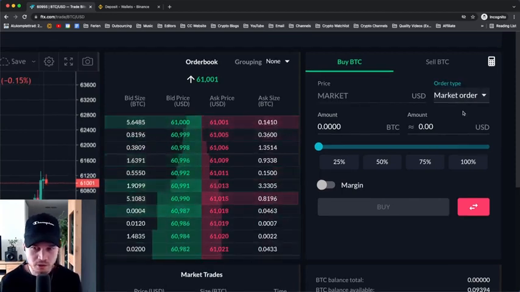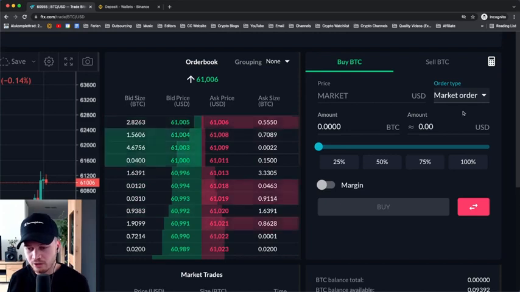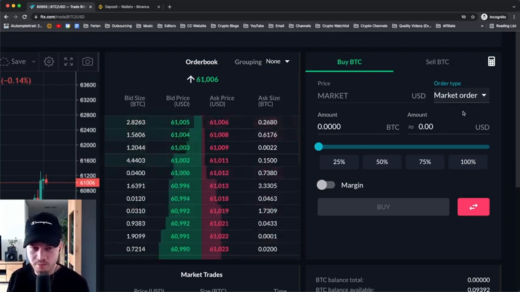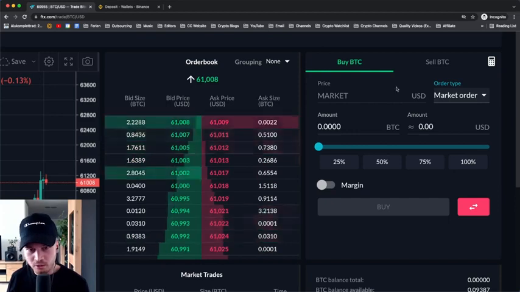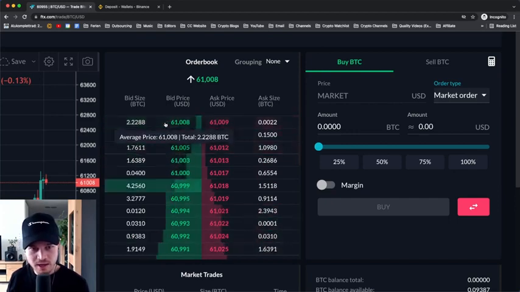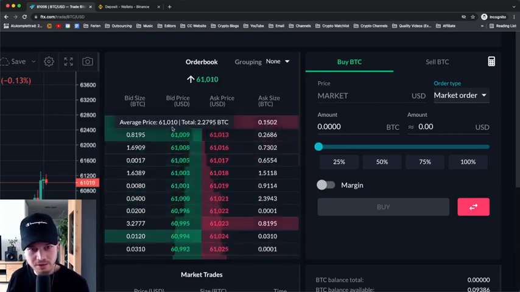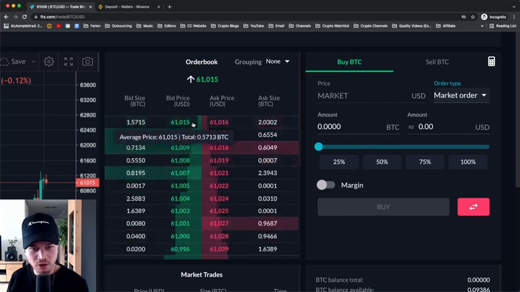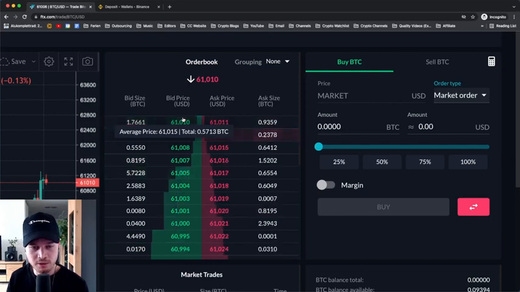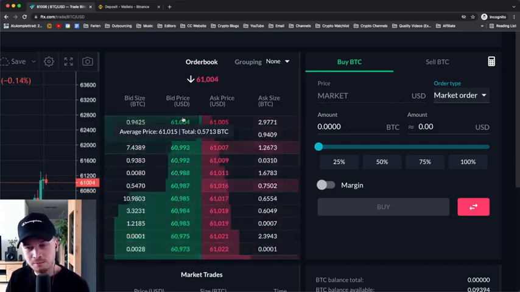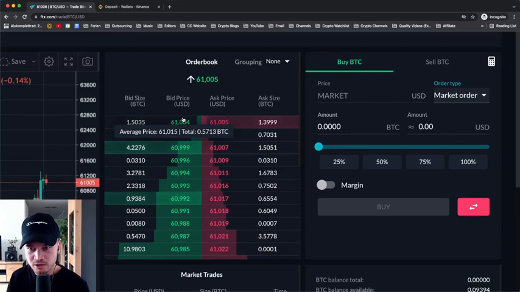So what a market order does is it's going to be a trade that will be executed almost immediately, and it's going to just take the best price that is currently available inside of the order book. So if I would buy some Bitcoin right now at this specific moment, then I would get $61,015 for one Bitcoin. This is the best price that is currently available inside of the order book, so the best bid price in the order book. So let's actually do that.